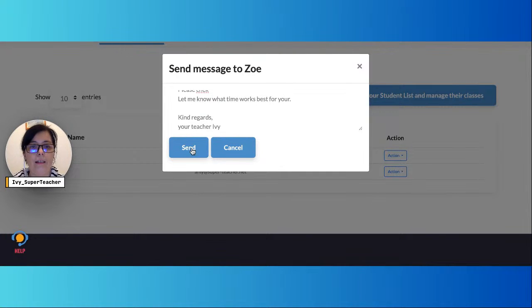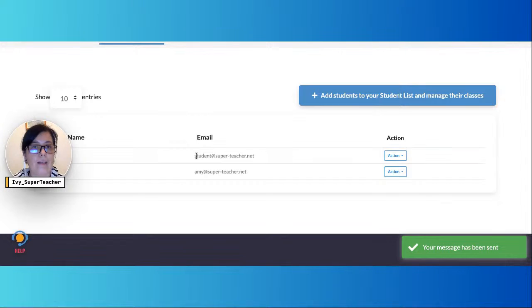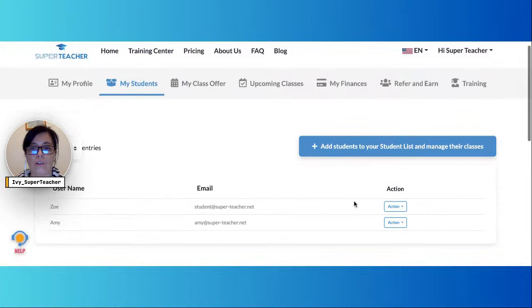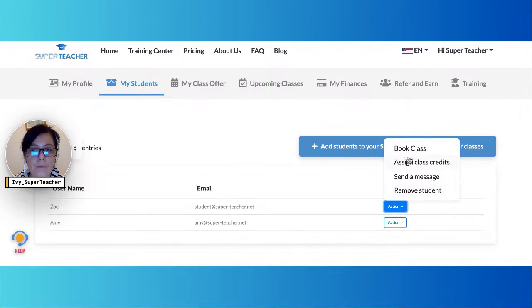And when I hit send, that very second the parent gets a ping in their inbox. They get a notification in their email, and they see your message and everything. So from there on, you can communicate via email or SuperTeacher still. So once they confirm, you don't have to have them learn all about SuperTeacher.